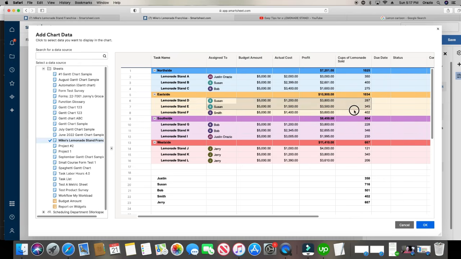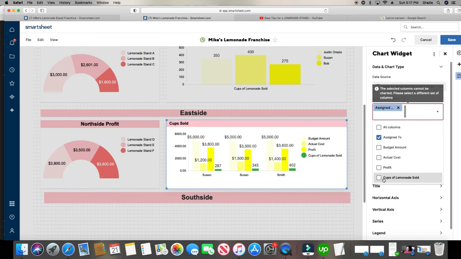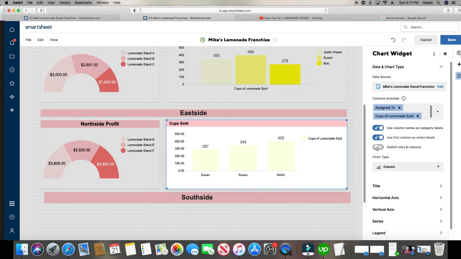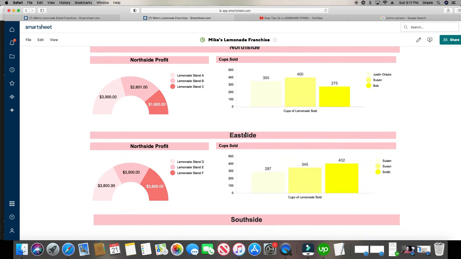Oops. Cut sold. Switch rows and columns. I think you get the idea. So that is the basics of creating a dashboard when you're using the graphs.